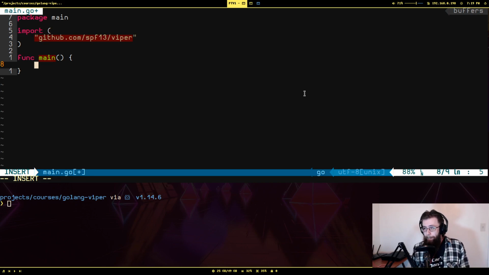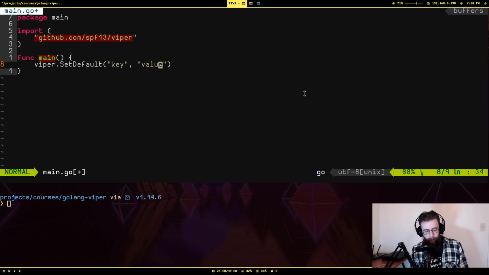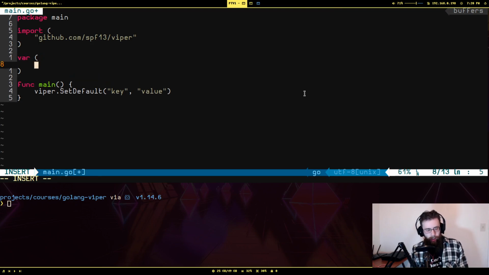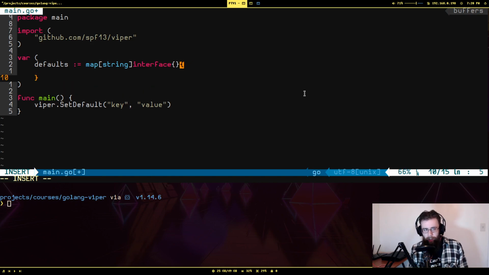So let's just set the defaults first. The way that they were doing it is like this, where you do viper.SetDefault key value, like that, right? But I don't really like that much, because you have to do it line by line by line. That's kind of annoying. So a way I like to handle this is we're going to create some variables here at the top, and one of them is going to be called defaults. Excuse me, and it's going to be a map of string keys with any values.